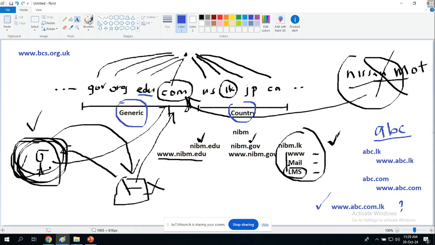If you want to take it like this, you have to register it accordingly. Now for example, get this other point. Now you think, if you want to register under LK, how do you do that? This LK domain is representing Sri Lanka, right? And this LK domain is managed by the University of Moratuwa. They are the people who are managing our LK domain.